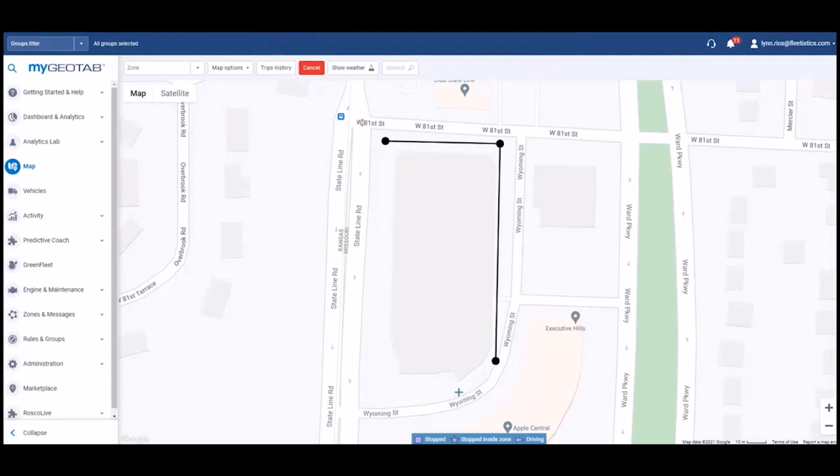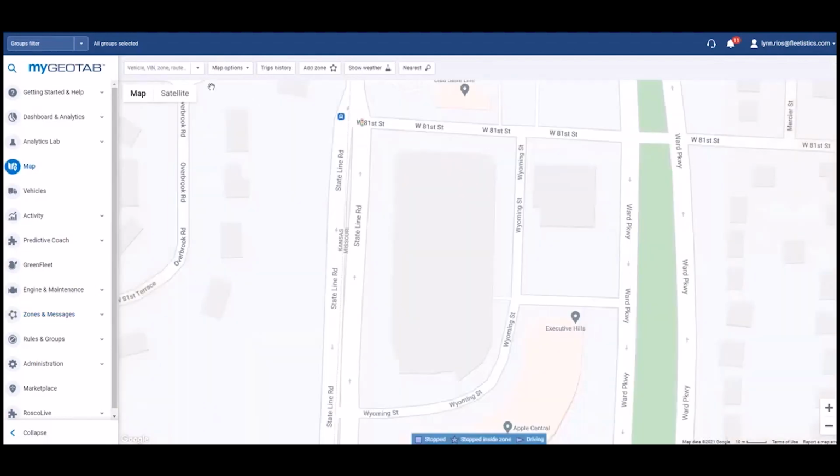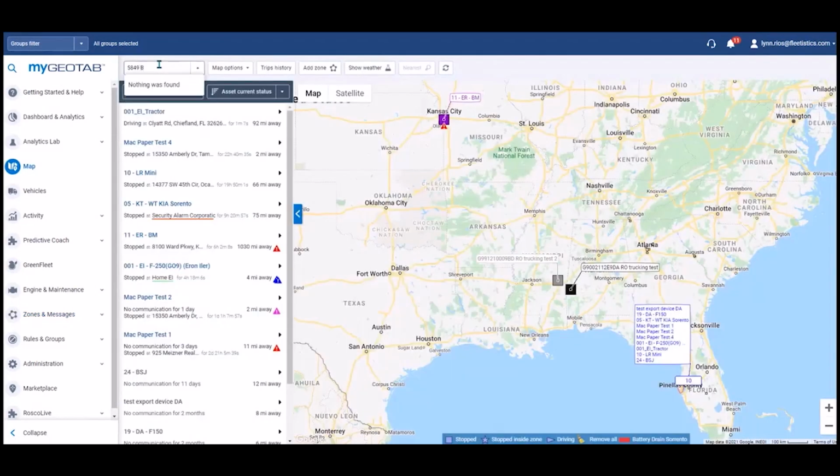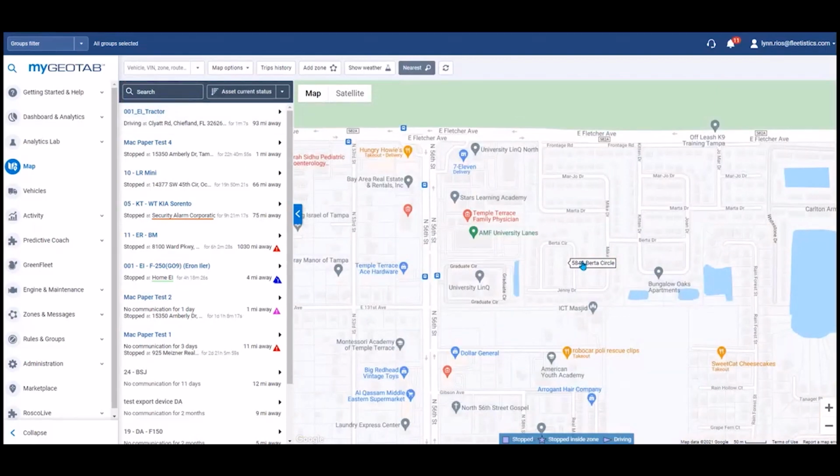This is how easy it is to create a zone. I can create a zone on the map by clicking the points on the map. I can find by address and then create the zone once the address has been found on the map. We can also import multiple zones from a spreadsheet.